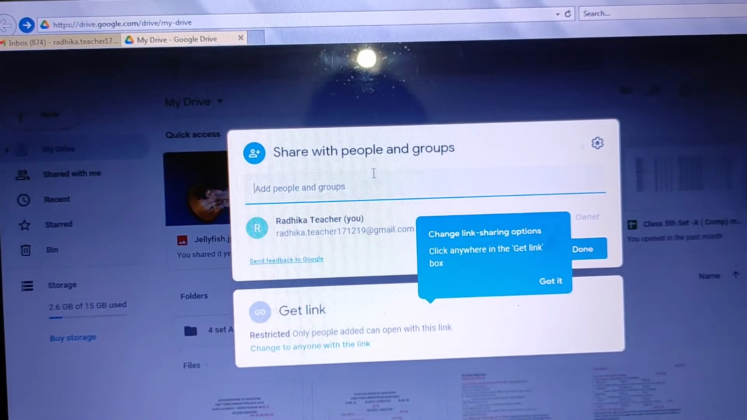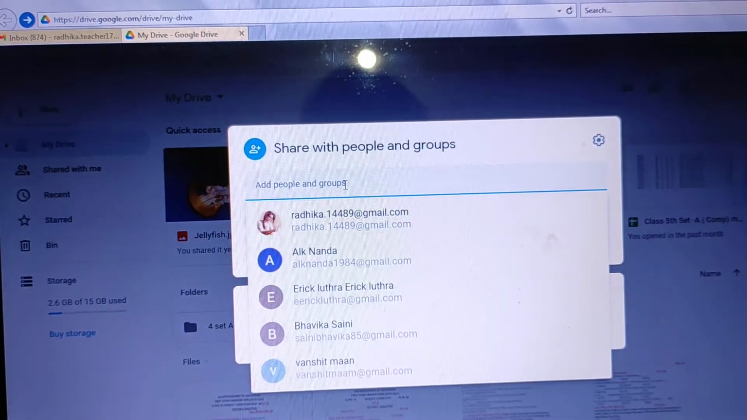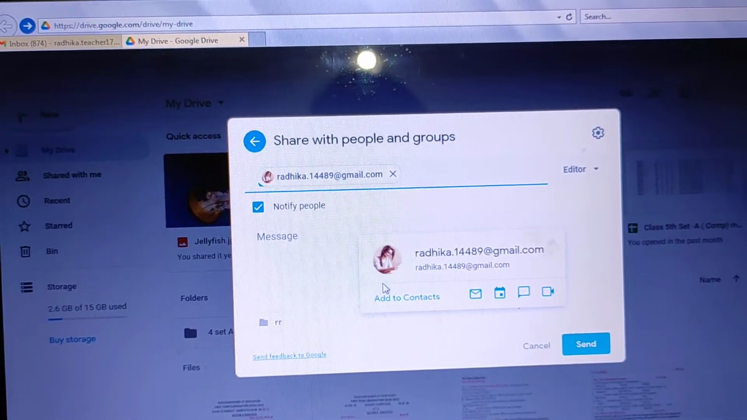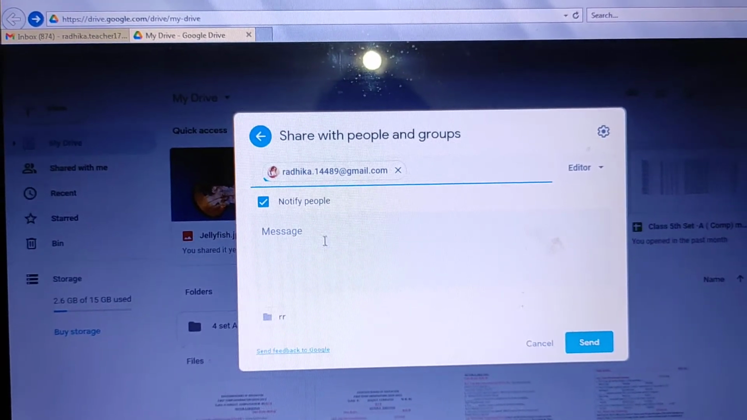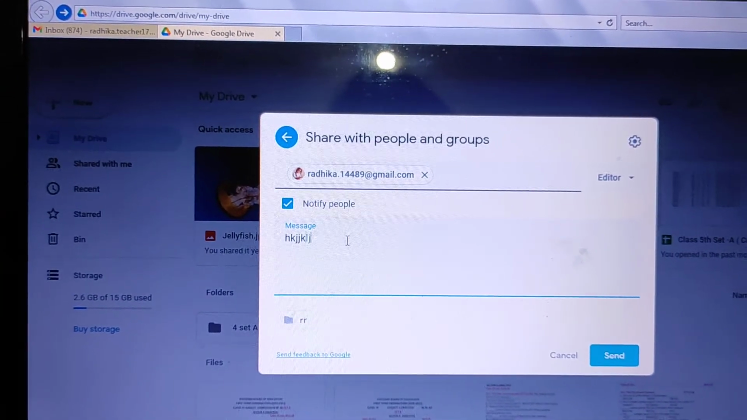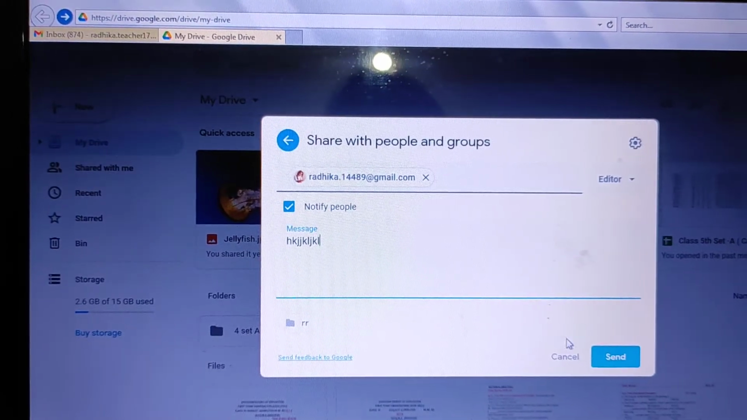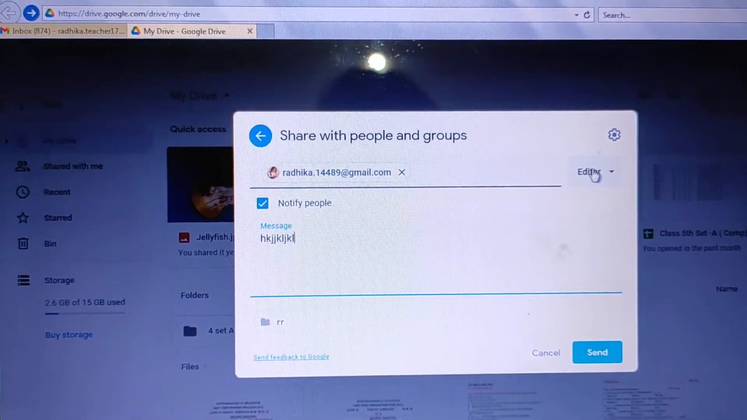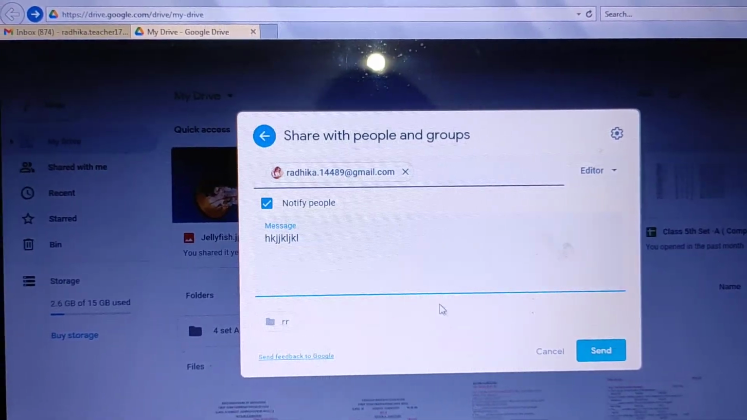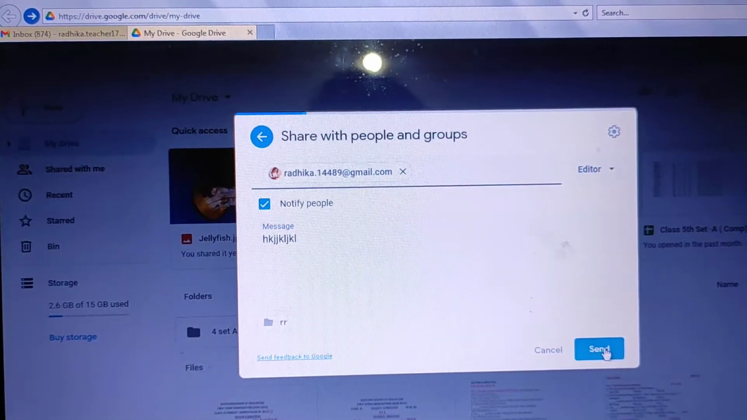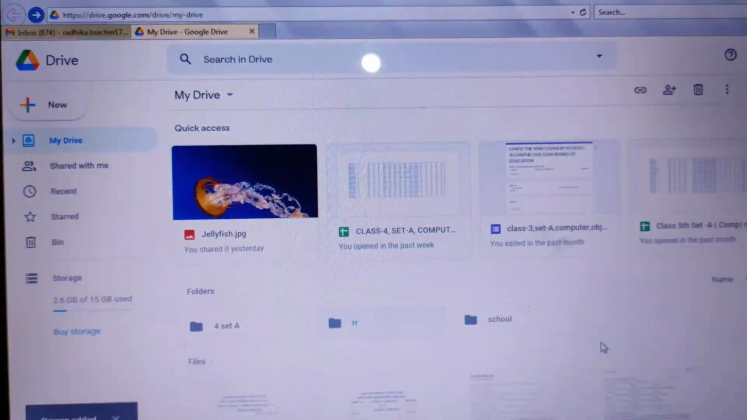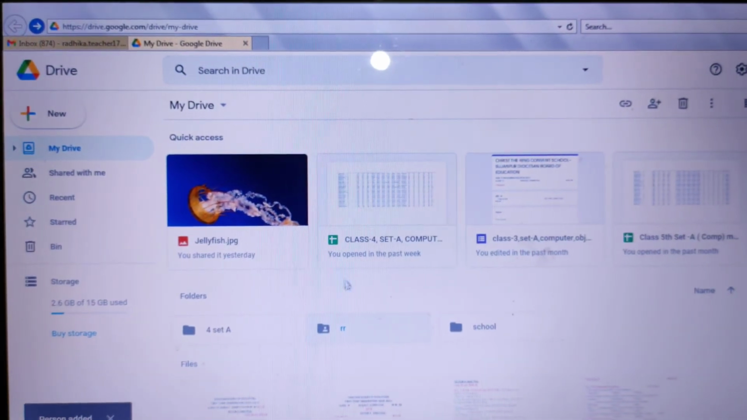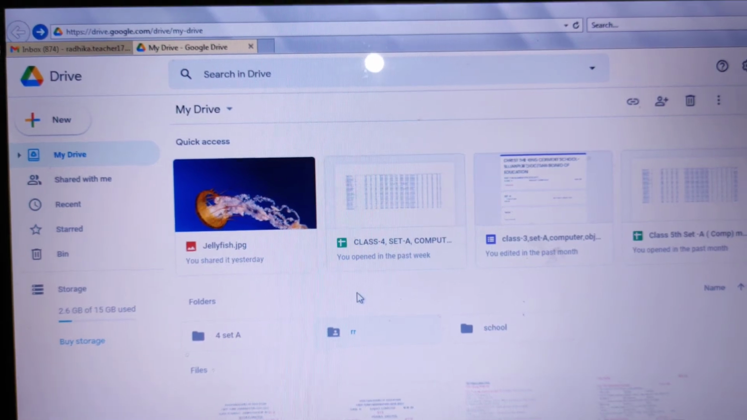After that, you will write down the email address of a person here. Let us suppose I want to write down this one. Okay. After that, if you want to write any message, then you will type in this option, in this portion. If you want to edit the email address, you have to click on it. Otherwise, if the email address is okay, then click on Send. Now you can see this message here, person added. So these are the simple steps to share files and folders.